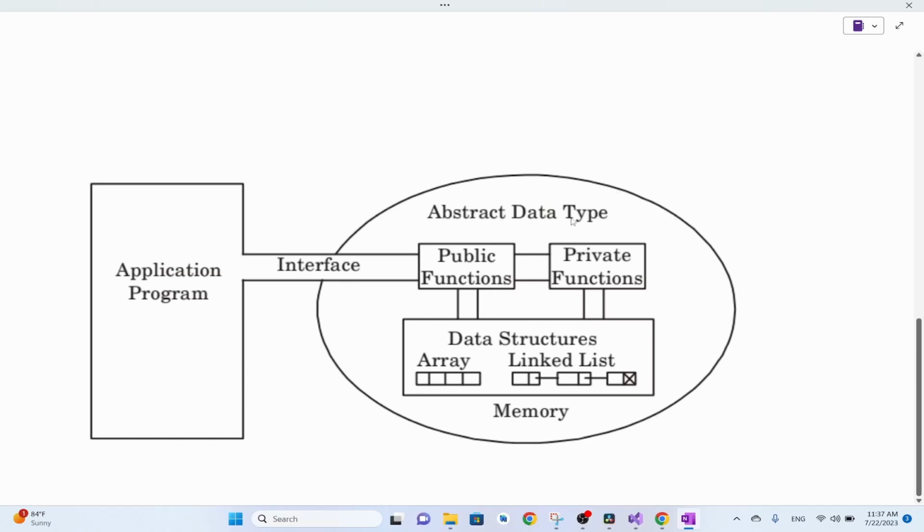If we take a look at this diagram, it encapsulates the implementation details of an abstract data type, or ADT. It only provides some interfaces through public functions. Behind the scenes, we can use our own data structure, either array or linked list, to implement, for example, a stack. The user doesn't need to know how these operations are performed and how the stack is implemented. That's why it is called an ADT, or abstract data type.